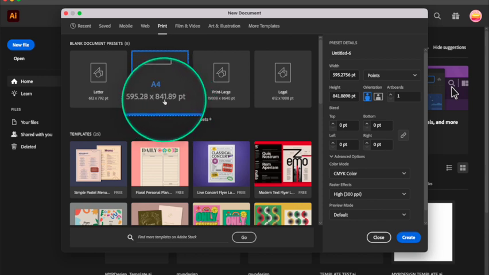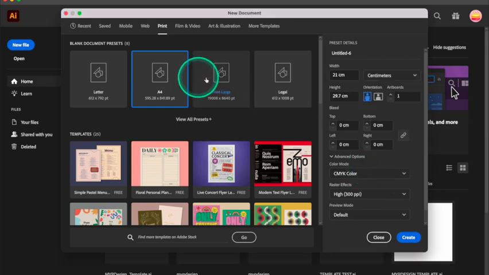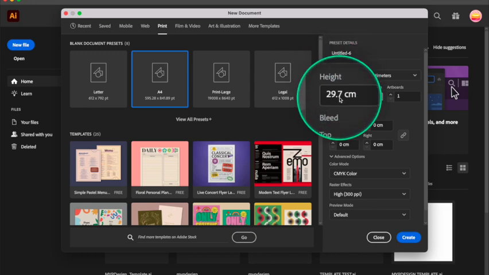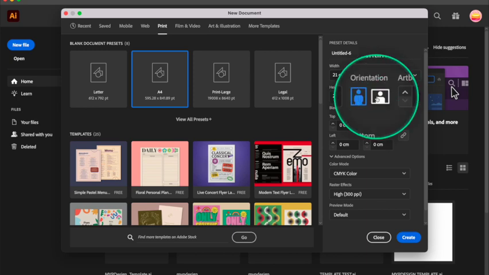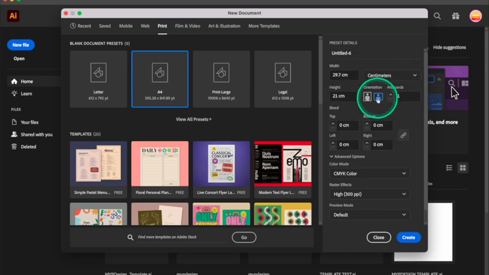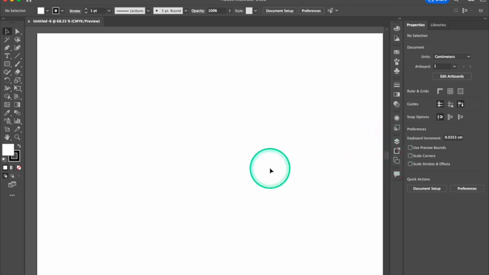We want to change those units already. We want to work in centimeters. So I'll go over to my units drop down menu and pick centimeters. And notice that it changes from 21 to 29.7 centimeters. And I also want to work in landscape. So we want to pick landscape in our orientation. And I'm going to hit create. And we are given this window.